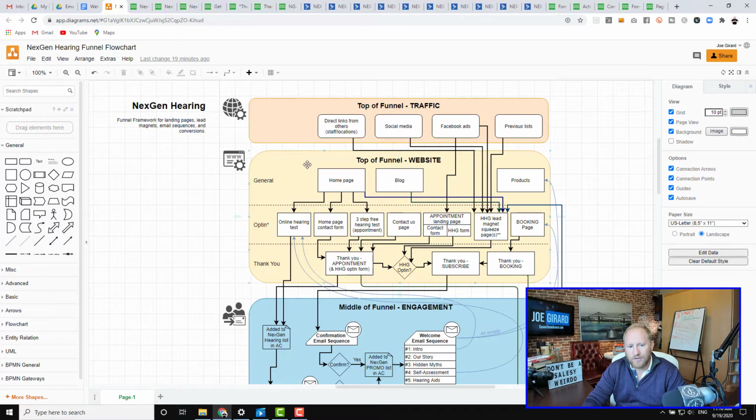We also have at the top of the funnel the website, so their homepage, the blogs that they've got, product pages. They're starting to do more e-commerce. So we want to capture all of these people in the right place. So if you look at this homepage right now, there's a number of things people do. So they have an online hearing test, as I showed you. There's a contact form. There's another 3-step free hearing test that they have. And they also have, we're going to be looking at, the reason this is blue is we're also going to be looking at a lead magnet that we've been building.